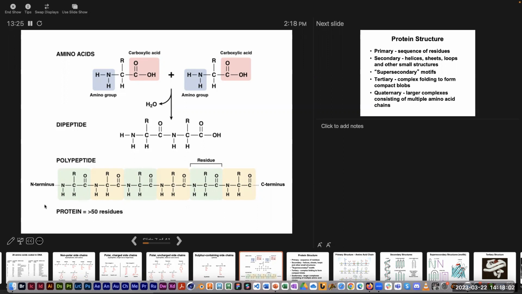The definition that I've heard of a protein is that it's any polypeptide with greater than 50 residues, but that doesn't seem to always hold true, because I know of at least one protein that has fewer than 50 residues. So a protein is really just any long polypeptide chain. There's no real strict definition as to how many residues you have to have before you call it a protein.